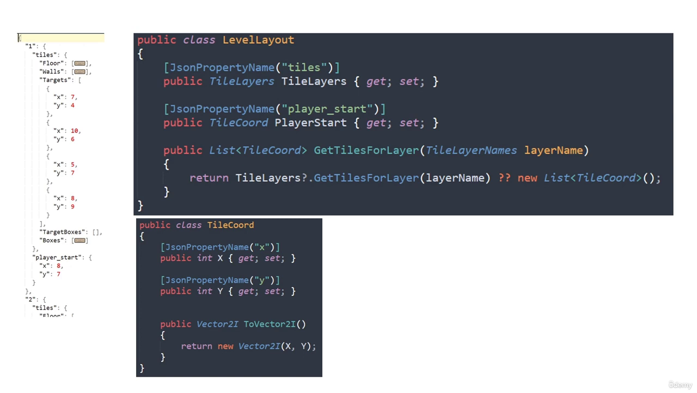So when we read the data in, we're going to actually use this level layout class as our sort of parent. That's going to represent one of these level objects here, which has the tiles and then the player start. You can see here where we've used the JSON property attribute to tell C# inside there, okay, these tile layers are represented by the tiles key, or the value of the tiles key in our level data, and the player start here is represented by player start. This JSON property name attribute is used to translate the keys to the internal property names in the C# code.